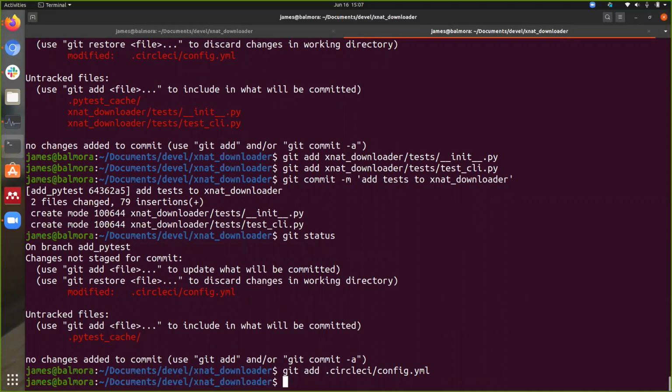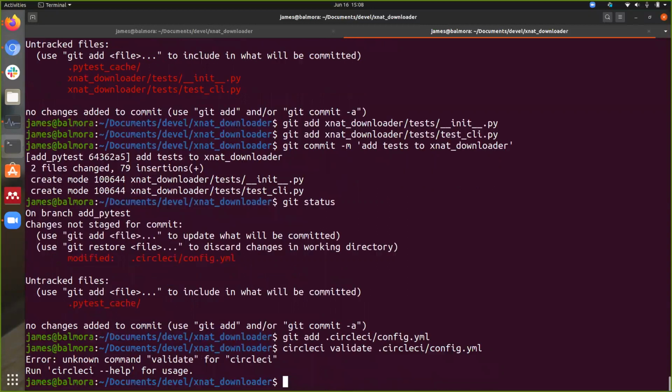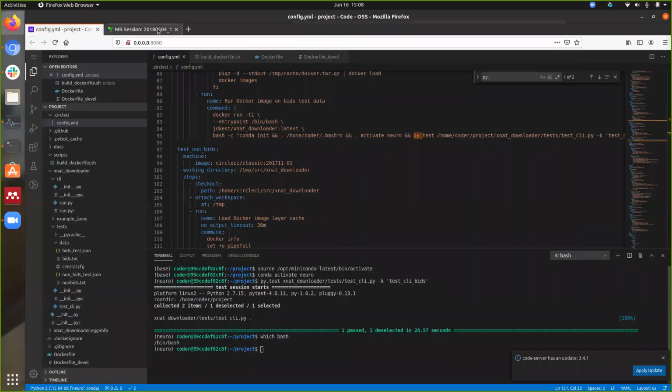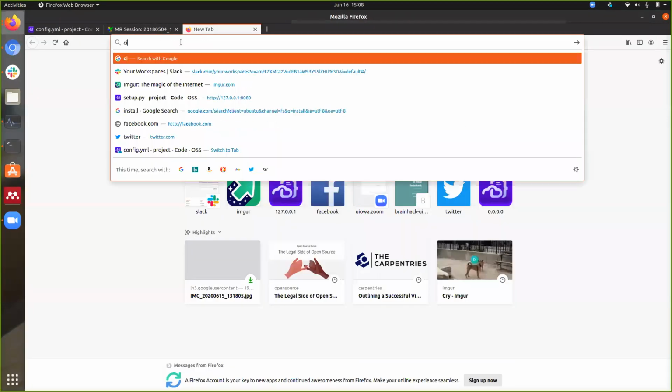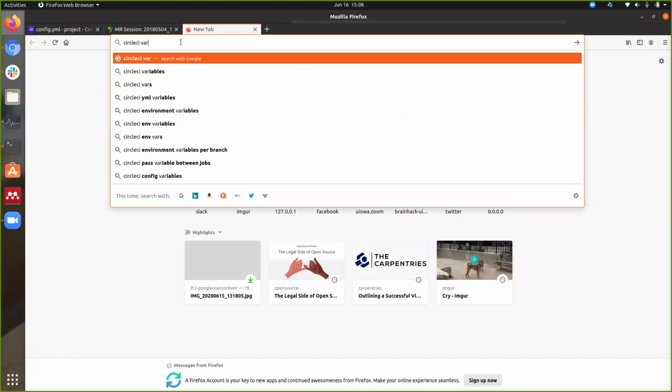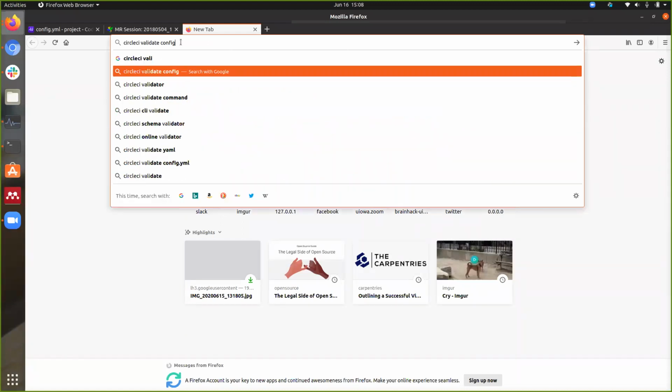Well, I think there's one thing that I want to do before I commit that. I do have CircleCI installed, and it has a validate command for the .circleci config. I think that's it. Nah, I forget how to use it. Validate config.